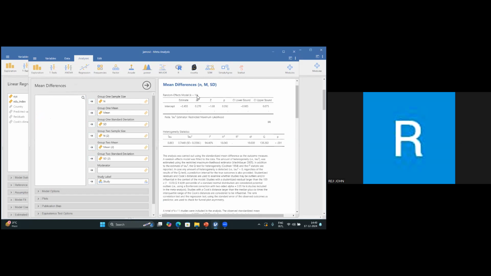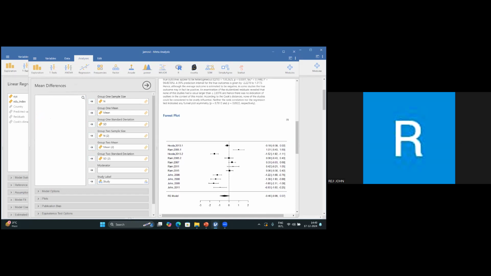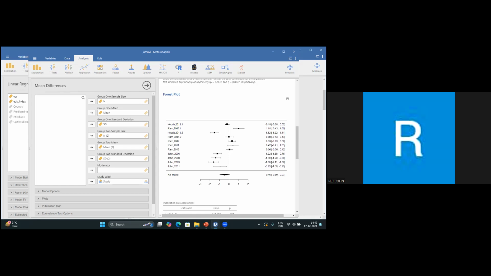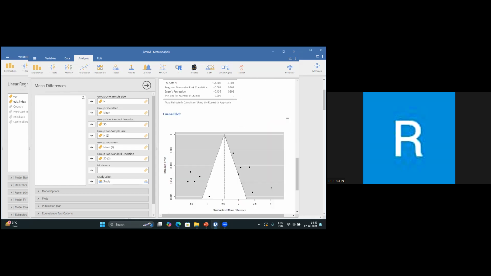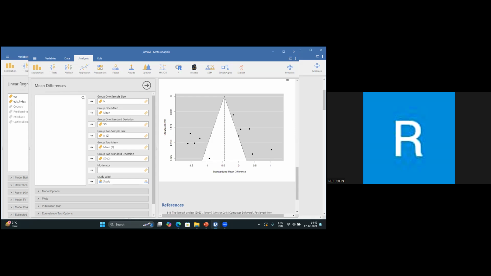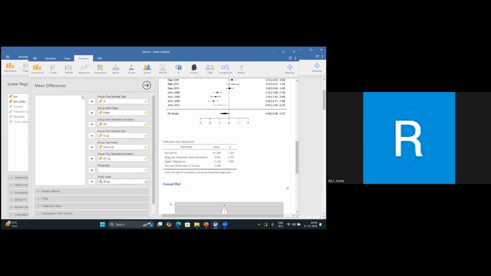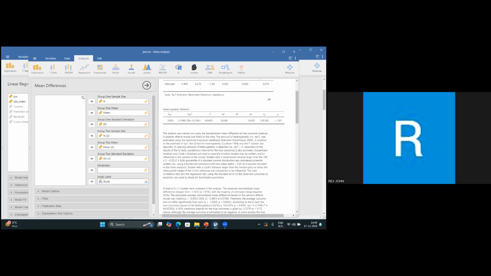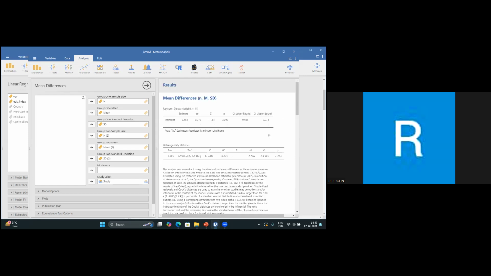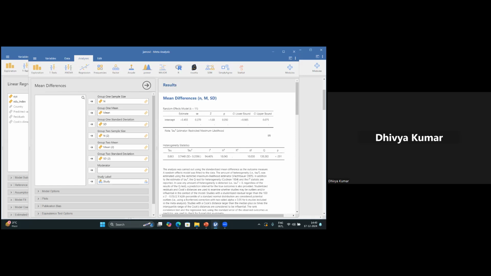Once it's done, you can see here the interpretation and also the diamond shape. You will see the forest plot. You can also see the funnel plot. I'm just showing how Jamovi helps to do the analysis. There are limitations. There are certain analyses that cannot be done in it, but they can be done separately.